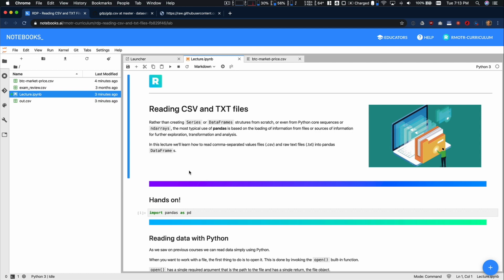So we're going to start, for example, with CSVs and text files. And again, you've seen it already, but here we're going to give it an extra twist. So I'm going to show you more advanced features and for special use cases.